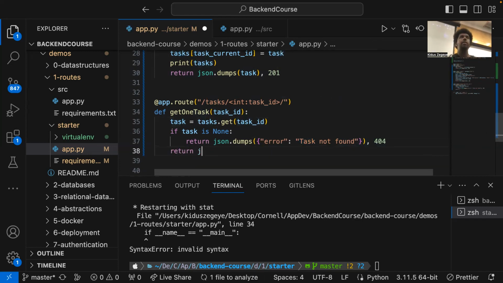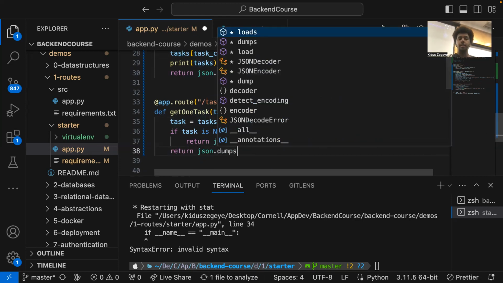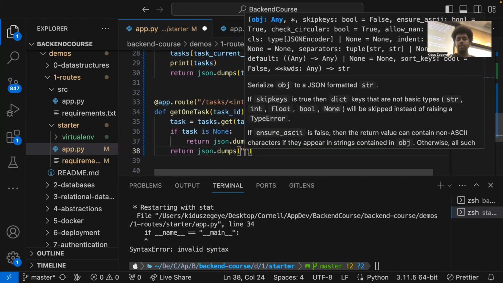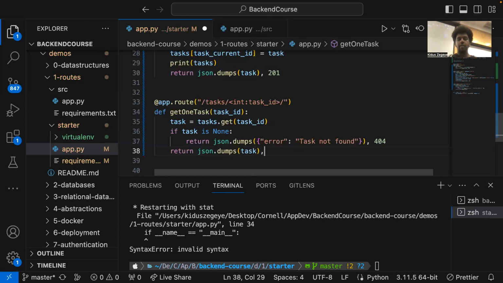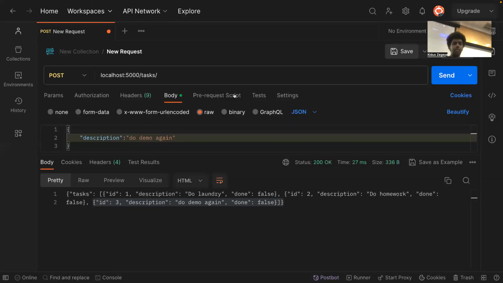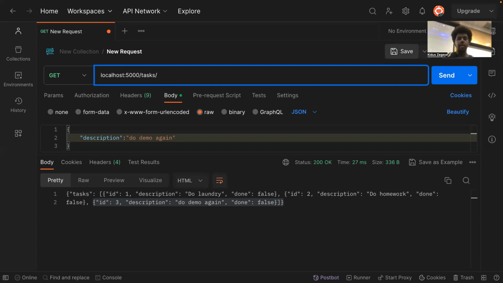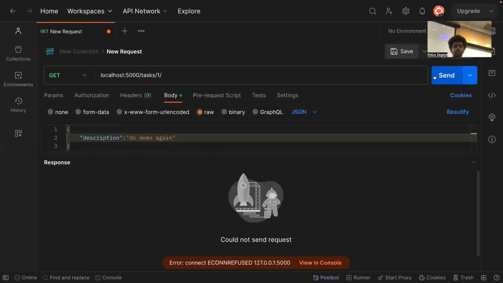Otherwise, if we did find it, we can just say json.dumps again. And then we can just return the task itself. And then give the 200 code because we found it. Let's see if this works. So let's say I want to get the first task. I just say /tasks/1 and send it.